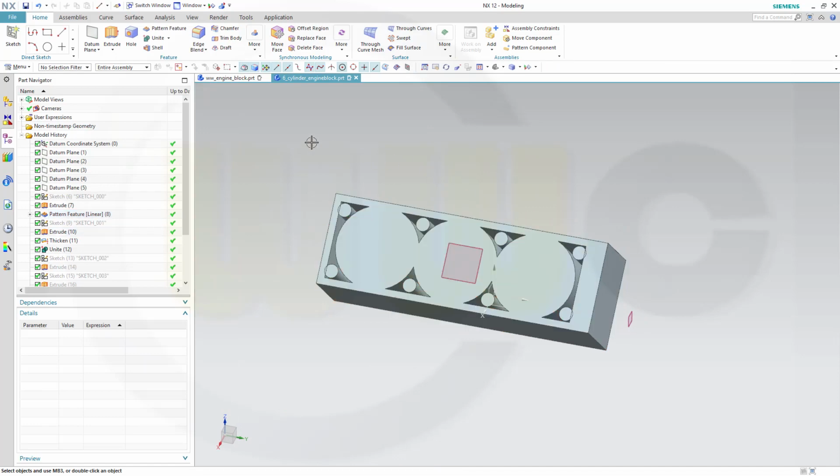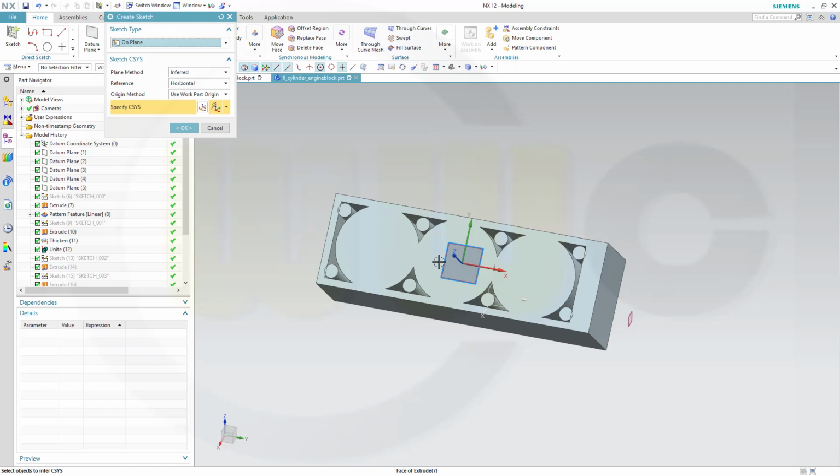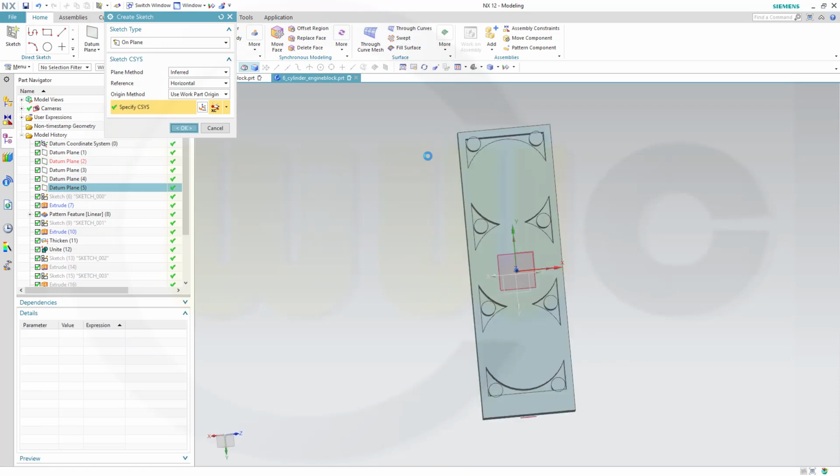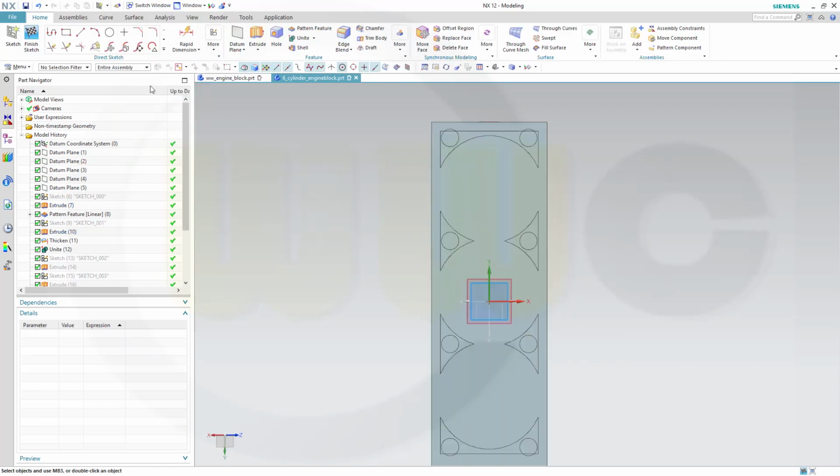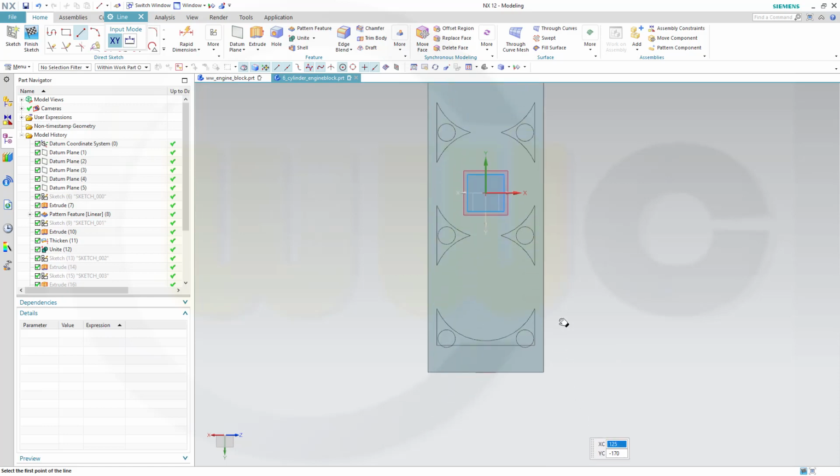I need to do another sketch on this plane right here. That plane. Okay. Confirm. And I need lines. Or I could go for lines from that center point right here up to that one, maybe. From this one up to this one. Okay. Same here, from that center. That's where we need to snap on those center points, like this.